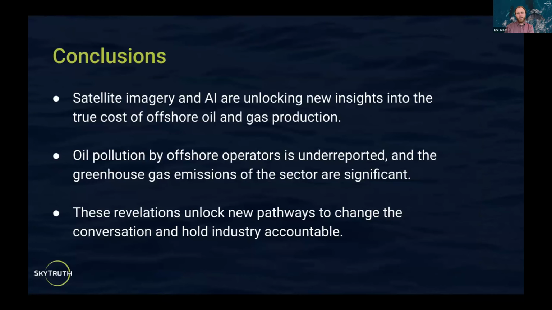So just some concluding thoughts on the applications of this data. We've seen that generally satellite imagery and AI are unlocking major new insights into the true cost of offshore oil and gas. And this is an issue that just by virtue of being out at sea has been hidden for a long time. And now we're finally starting to see it come to light with new information and really specific data about where this pollution is happening and who the culprits are.